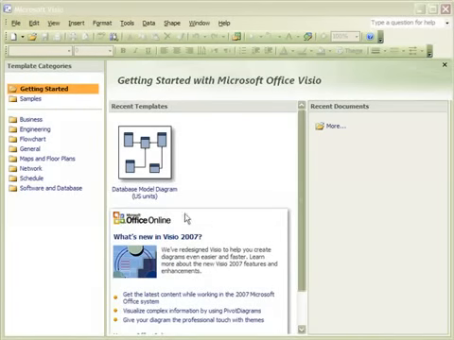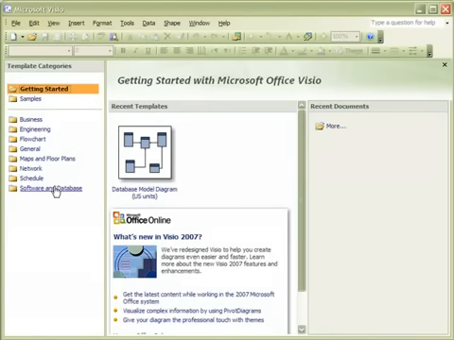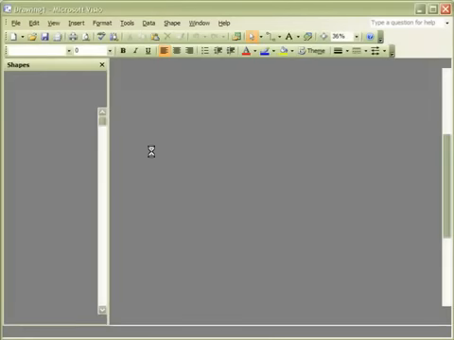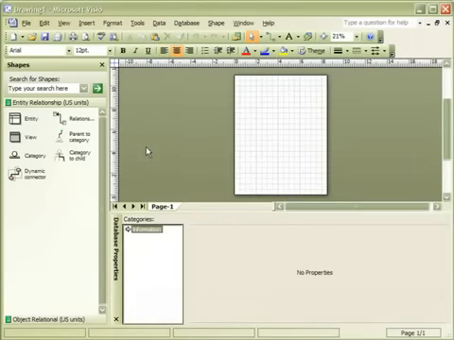This video introduces how to create an entity relationship diagram using Microsoft Visio 2007. Once Microsoft Visio is open, select the Software and Database template category, then double-click on the database model diagram.